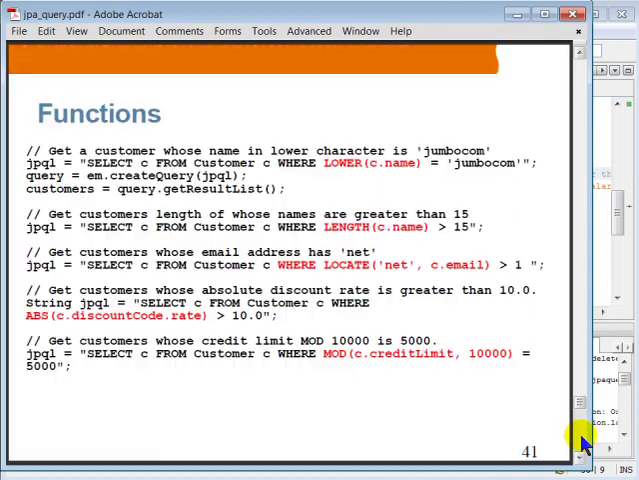Functions and aggregates. Functions, this is something I talked about. Now you can use functions. For example, get the customer whose name in lowercase is Jumbocom. So I can use lower, the function. I can find out the length of the name. And this one gets customers whose email address has net, meaning whether net is inside this email address.